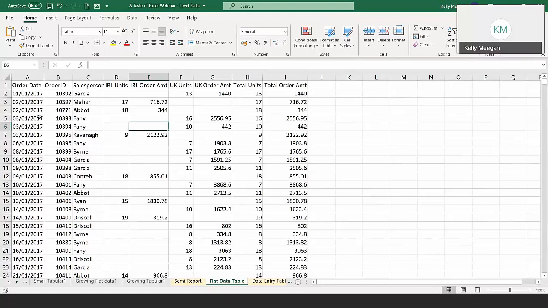So you've got your order date, your order ID, your salesperson, and the names have been changed to IRL units, UK units, IRL order amount, etc. However, they're all units. All units should be in one column. Order amounts, they're all order amounts. They should be in one column. And because they've already been broken down, yes, you could use it in a pivot table, but you would struggle. And again, you've got blanks everywhere because it's already been kind of pivoted.